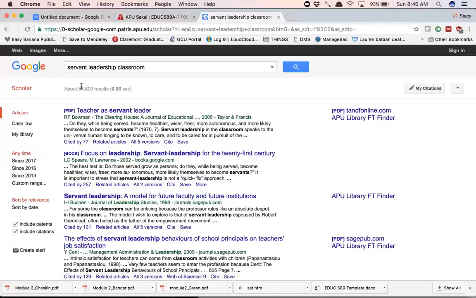Now, as far as the middle, what you see in the middle here, obviously these are the search results, but a couple things you want to look at as you're going along to kind of cull the good from the bad sources.